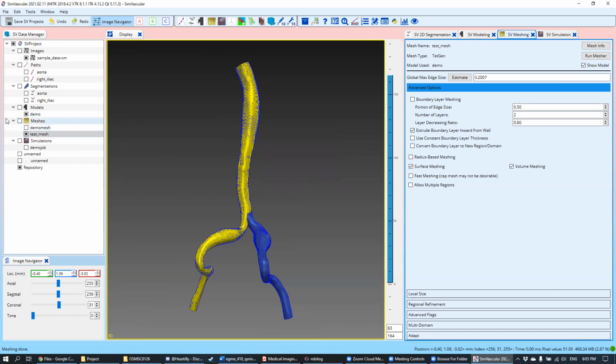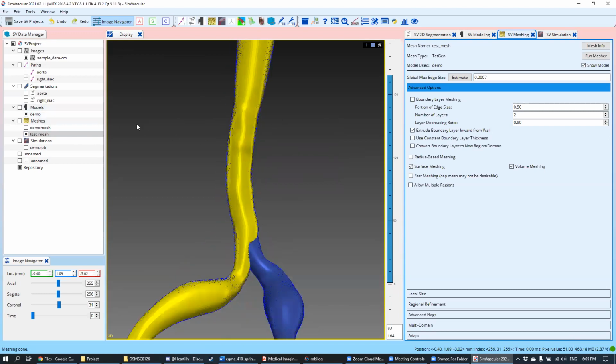And so from here, we can investigate the mesh. If you zoom in, actually, we have our model turned on right now.